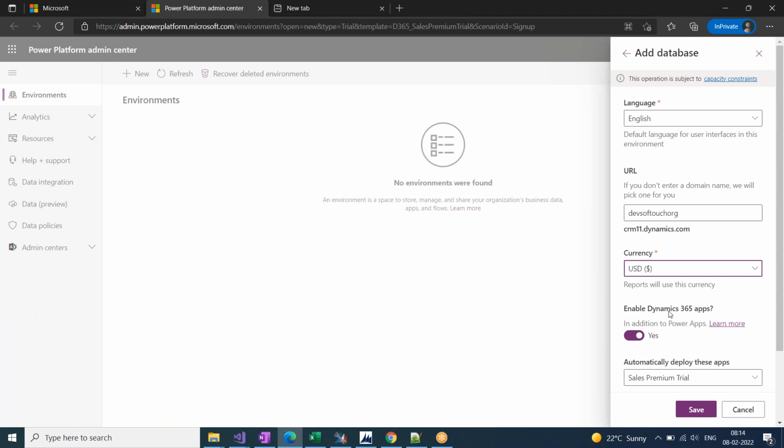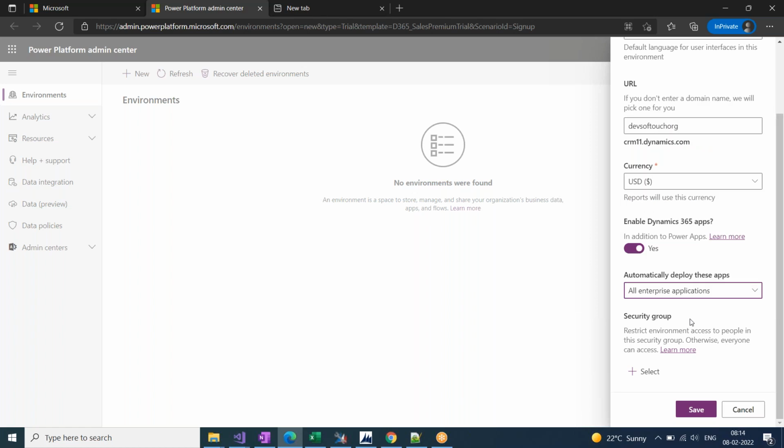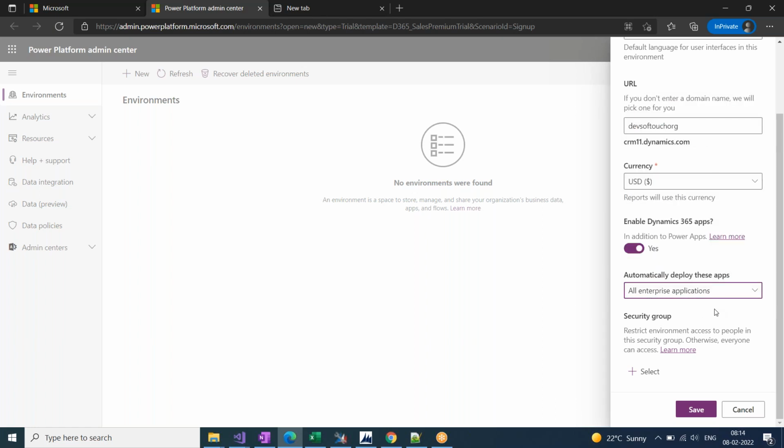And these are the enabled D365 applications. Yes, and it would be like all enterprise applications. When you select this one, a couple of applications are already created by the MSCRM that will be available for you. If you didn't select that one, no application will be created. Okay, let's save. We'll talk about security group when we are talking about the security model. Right now I'm not creating any security group. Let's save.